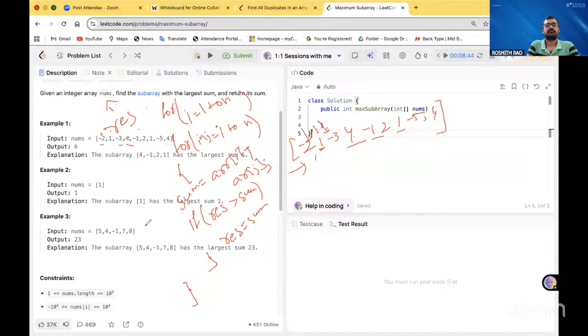I'll be taking a loop. So what is the time complexity of this solution? What I'm doing, I'm using two loops, nested loops. Yes, so it will pass only some of the test cases because you are making the current sum as zero.